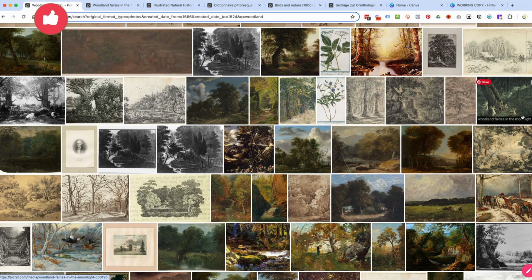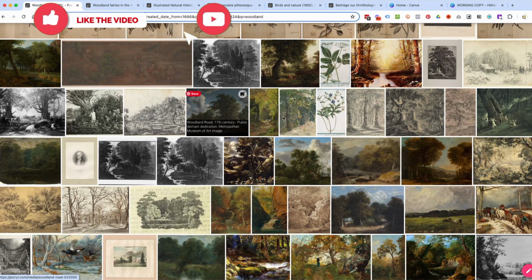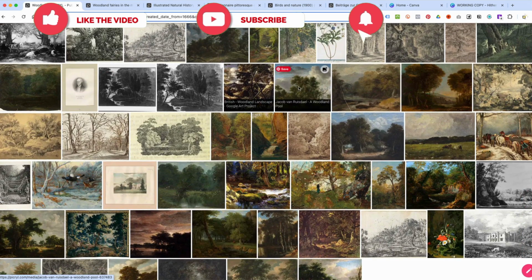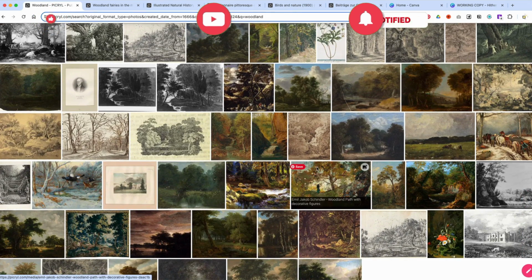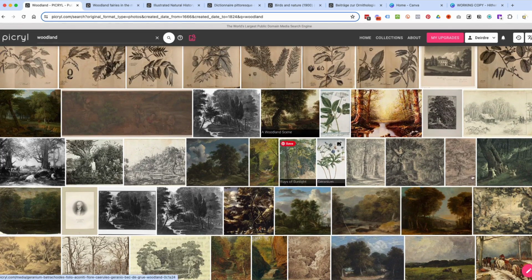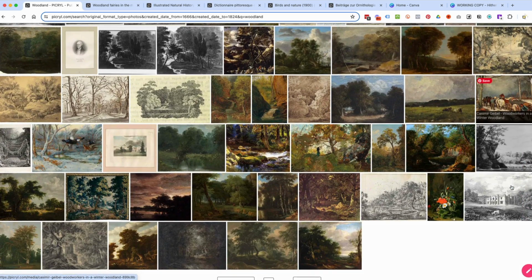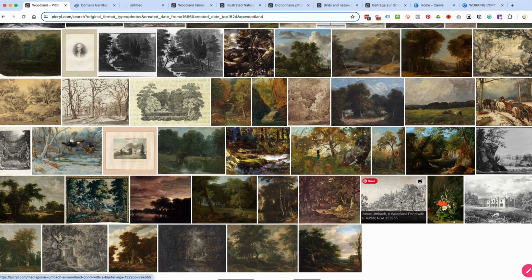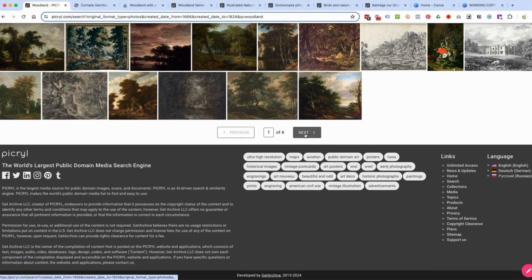So let's see what else. I'm just kind of looking around for stuff that I want to put into tags, and your taste may be different from my taste. So you may be looking for something else entirely. I kind of like this one. I do like this one. All right, let's go to the next page.